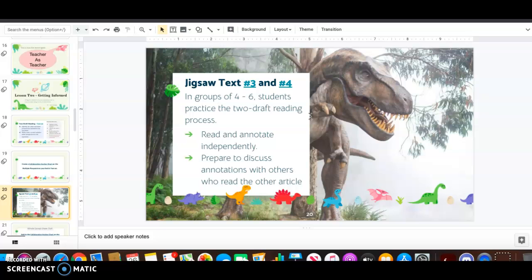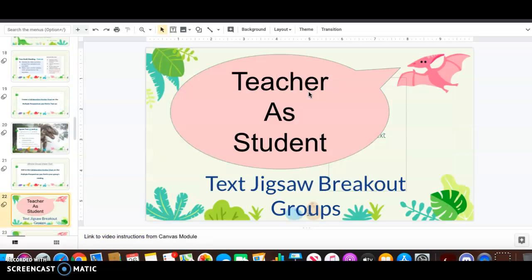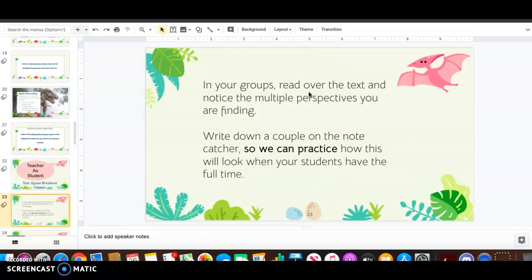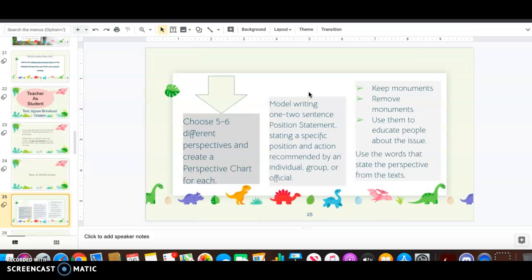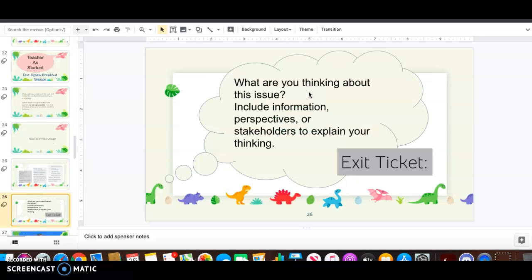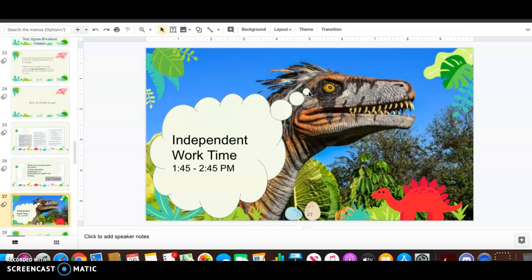All right, moving on, there's text 3 and 4. Now we'll do that in an annotated version. We'll share out. We'll keep track of our thinking. All right, and then there's some information that you might want to show your students. All right, then at that point, we're gonna pick 5 or 6 perspectives, and we're gonna work with those. And then that way you'll be able to talk and think about how your students will do this.